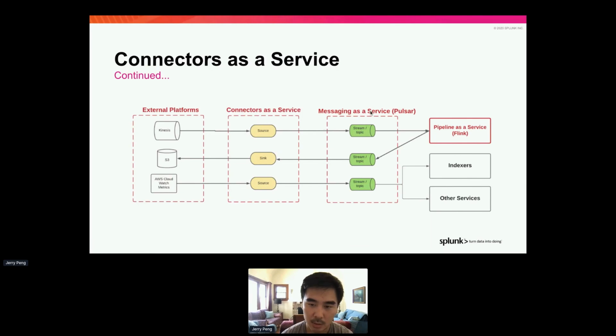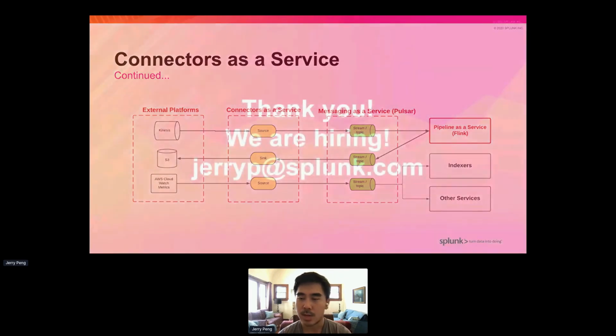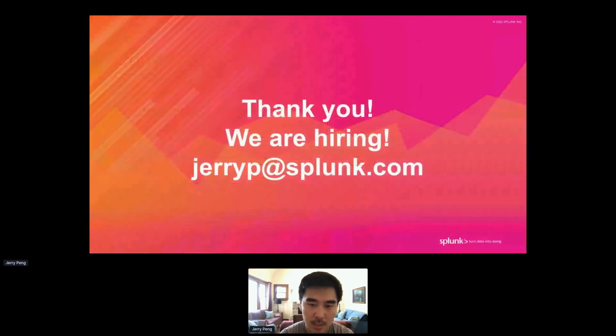And then once it gets to Pulsar, it can also be routed to individual things like Flink, indexers, and other services that can basically use the data that landed in a particular topic from either an external platform or, say, the output of another internal service within Splunk. So definitely very excited about that effort to really fully leverage the potential of Pulsar IO at Splunk. So that concludes my talk.